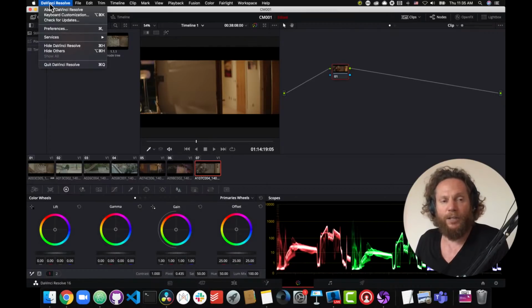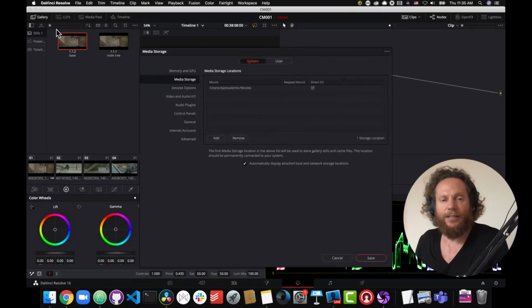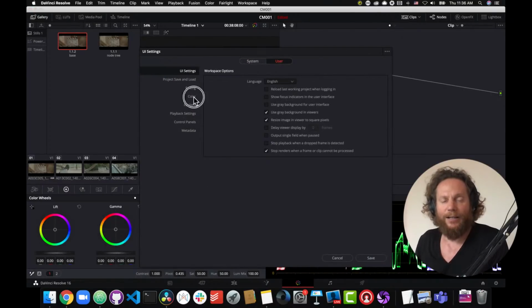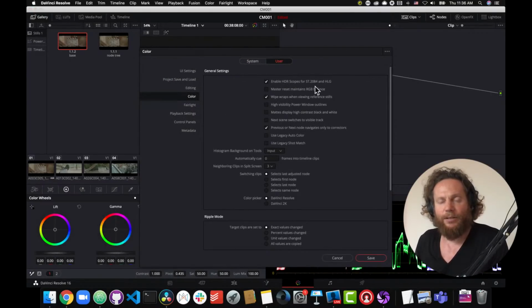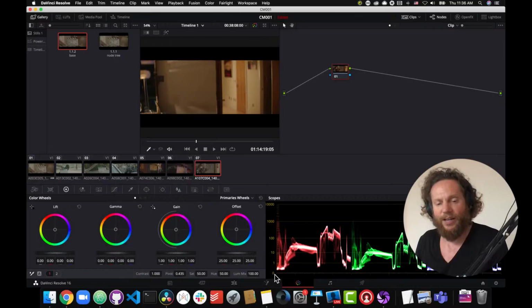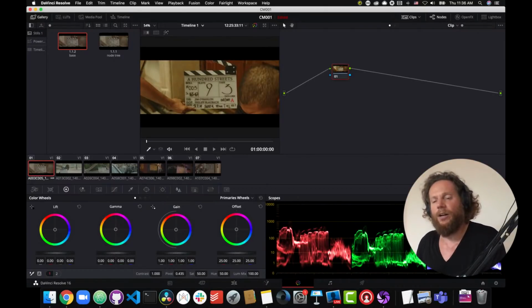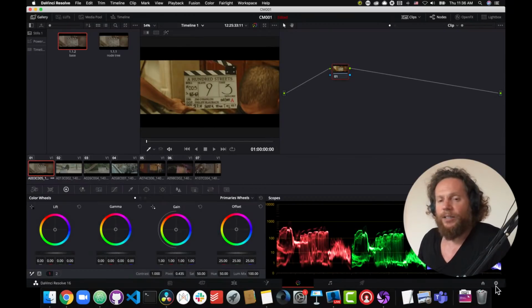And if you're wondering how to do that, it's here in Preferences, User, Color. And I have enabled my HDR scopes here. So basically that way I have changed my scale to go from 0 to 10,000 nits. It's a little bit easier to work in HDR like that. Now, let me quickly show you this.